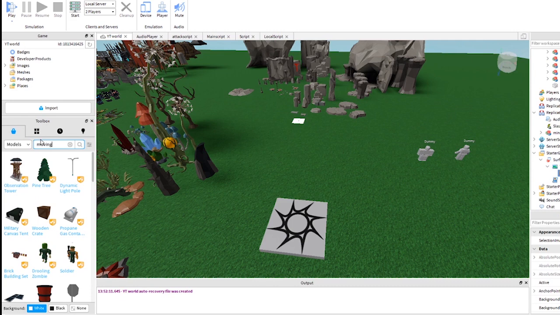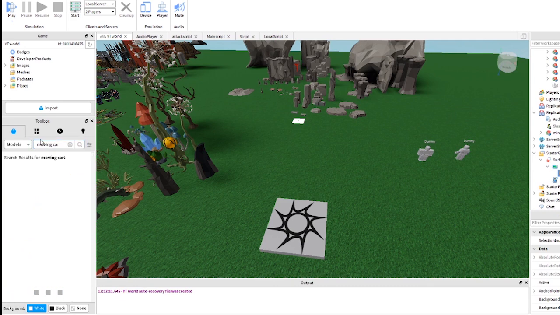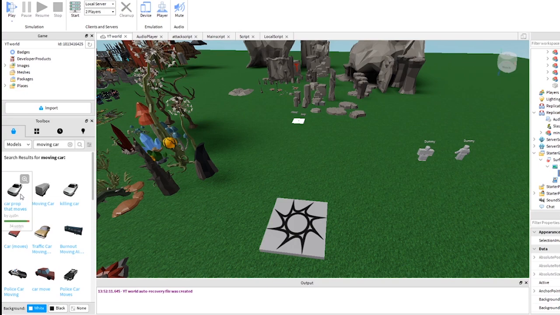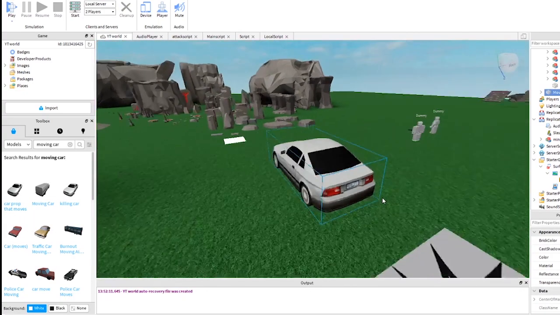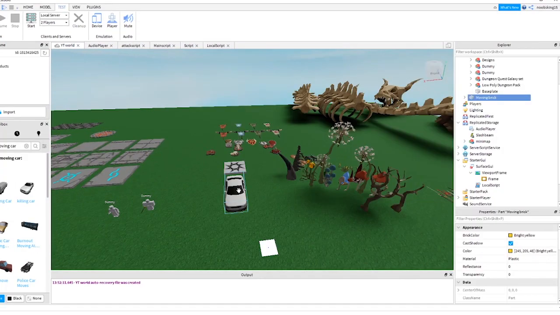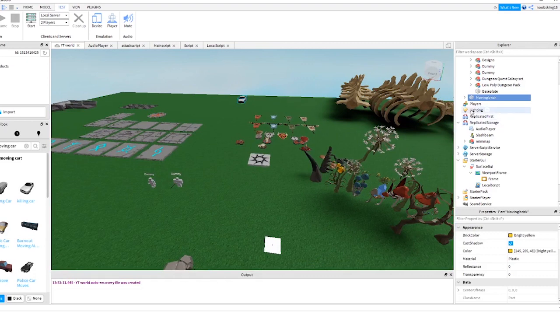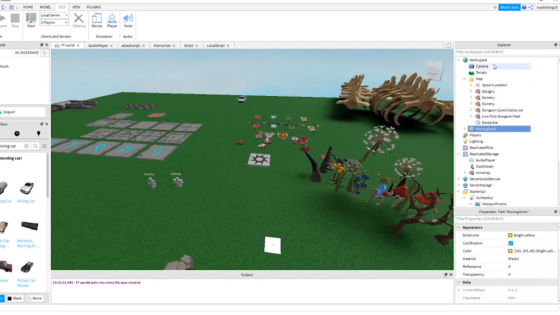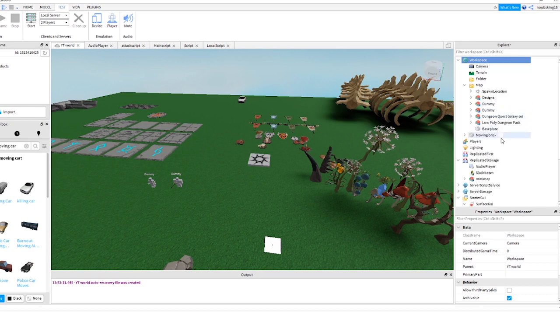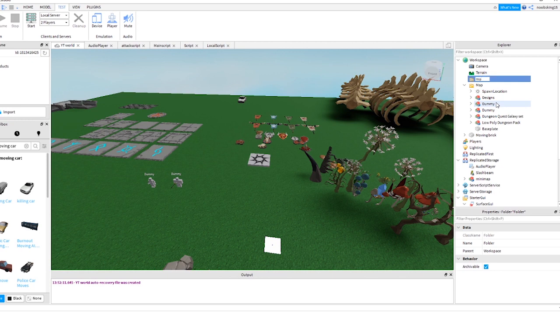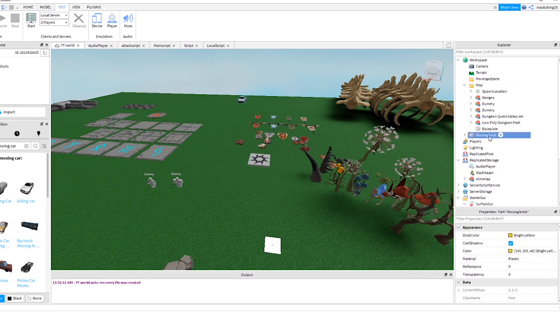In the toolbox, I'm searching for a moving car, and just going to add this first one. Anything that moves will do, we just need to test our mini map. Okay, for moving objects, we need to treat them differently. Create a new folder under the Workspace, and call it MovingObjects. Then, drag any moving objects, such as this car, into the MovingObjects folder.